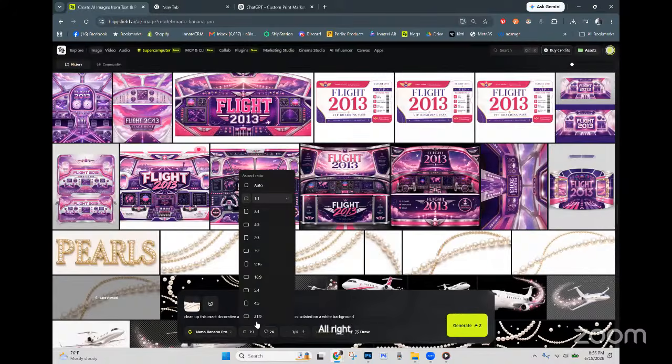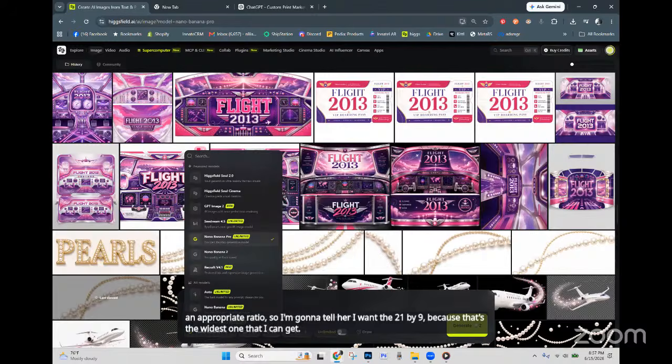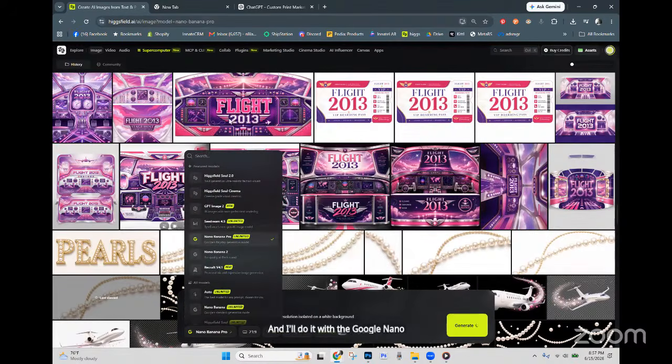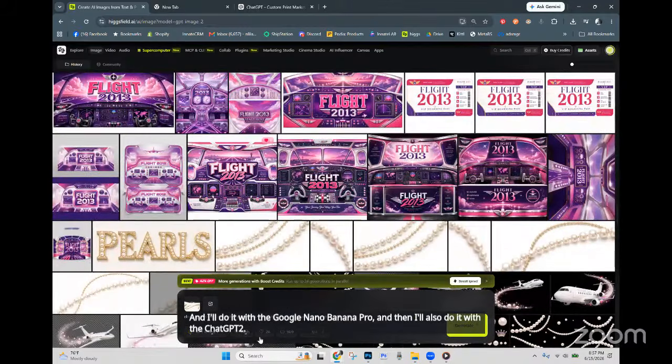All right, and then what I need to do is make sure that I give it an appropriate ratio. So I'm going to tell it I want a 21:9 because that's the widest one that I can get. And I'll do it with the Google Nano Banana Pro, and then I'll also do it with the ChatGPT 2. I'll let y'all be the judge. In this one, I want to make wider.